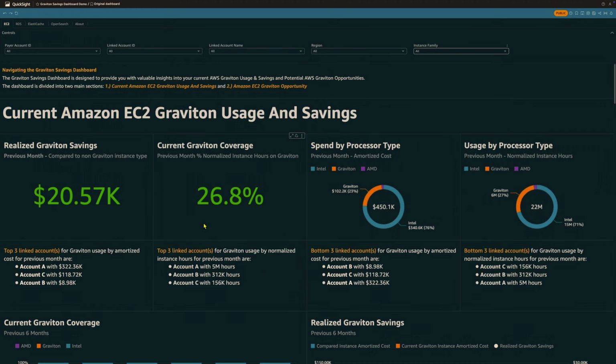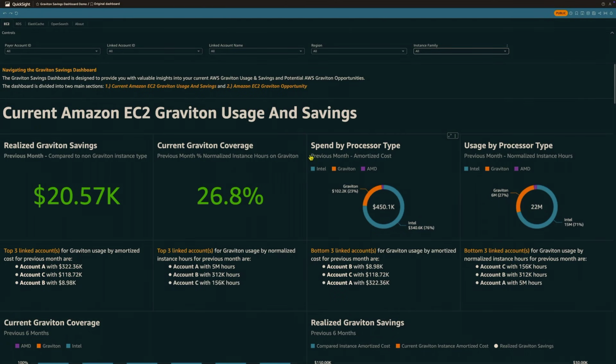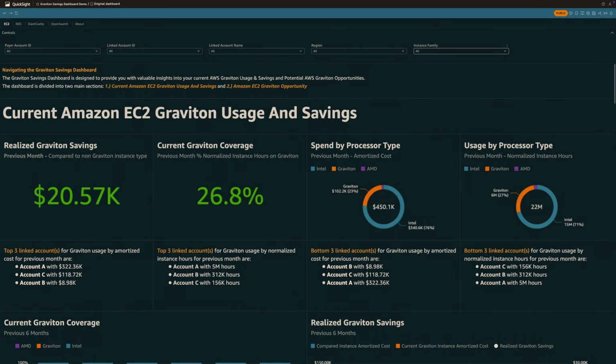The current usage and savings section provides you with a clear snapshot of your current Graviton adoption. The KPIs here allow you to see that you've already saved more than 20K with just a 26.8% coverage. So that's significant. The two pie charts here allow you to compare what is your existing spend and usage as compared to other processor types within the environment.